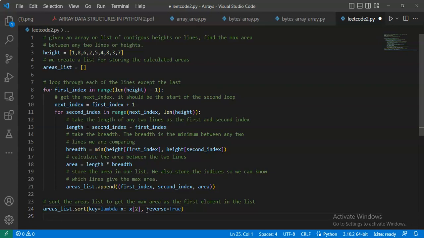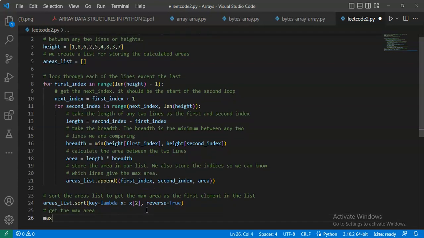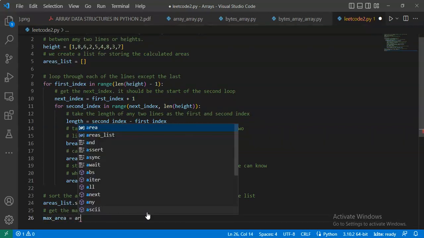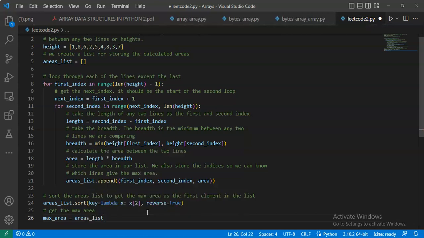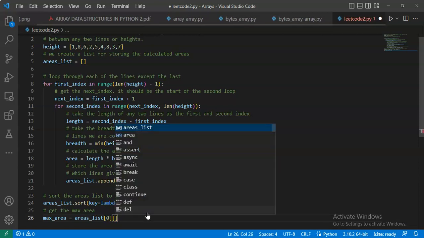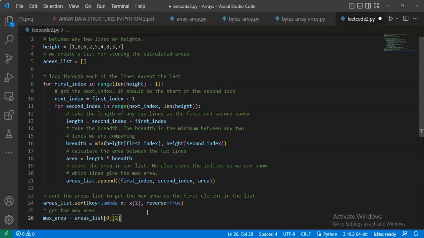Now that we've sorted it, what remains is just to get the area. The first tuple in the areas list will contain the maximum area. After sorting, the first tuple will contain it. So I will say the areas list, you get the first tuple, which is index 0. Then the area in the tuple is index what? Index 2. That's the third element.